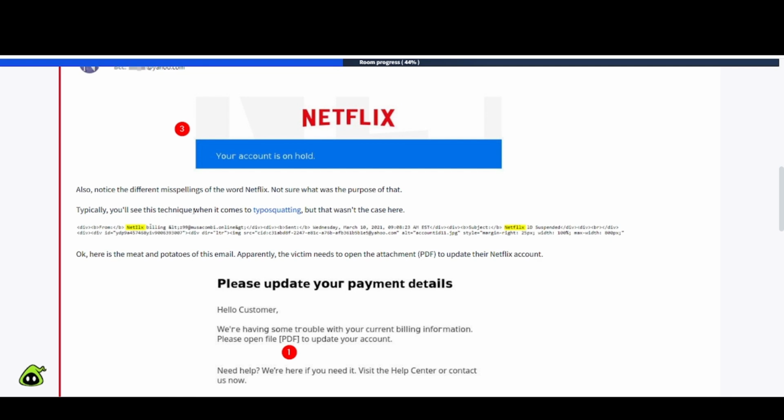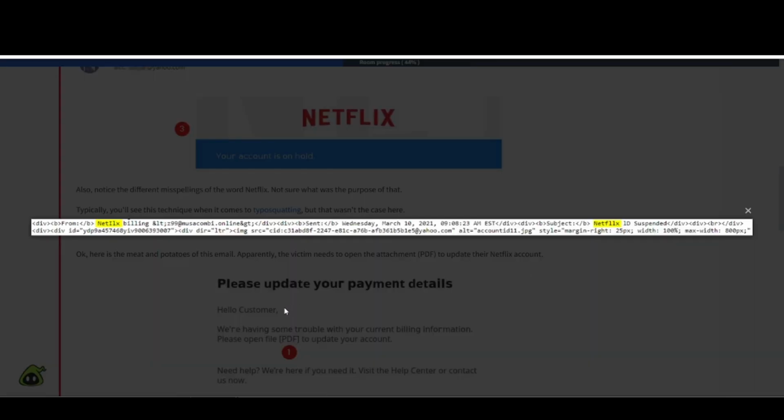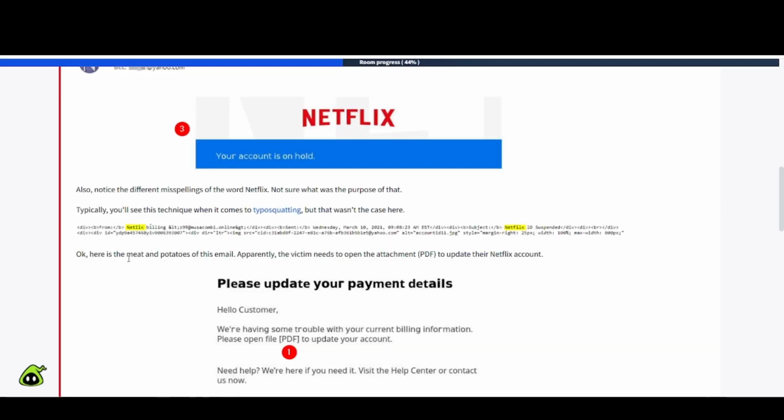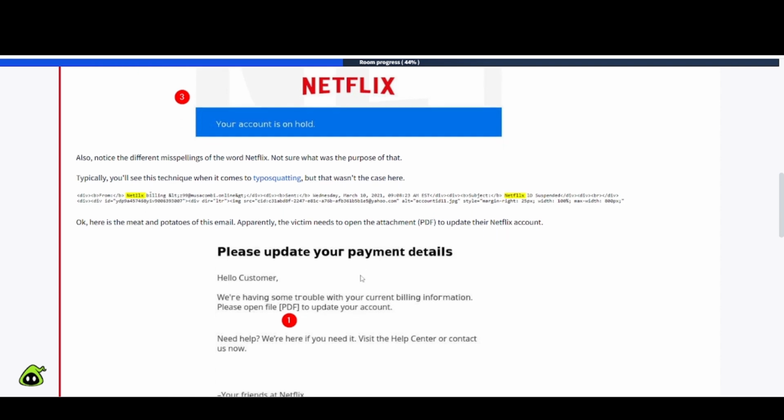Typically, you'll see this technique when it comes to typo squatting, but that wasn't the case here. So we can see that here in this screenshot here. Okay, good to know there. Okay, here is the meat and potatoes of this email. Apparently, the victim needs to open the PDF to update their Netflix account.